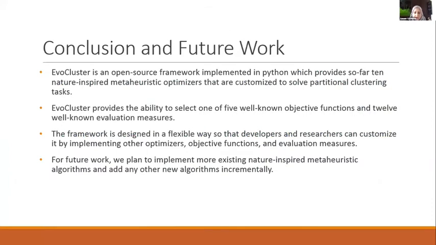So this is for the demo. As for the conclusion and future work, I've just presented EvoCluster, which is an open source framework implemented in Python, which has several nature-inspired meta-heuristic optimizers to optimize the clustering results and to have high quality results. You can select from 10 optimizers, 30 datasets, 5 objective functions, and 12 evaluation measures. And the framework can be extended to provide more datasets, optimizers, evaluation measures, and objective functions, which is what we're looking for in future work.